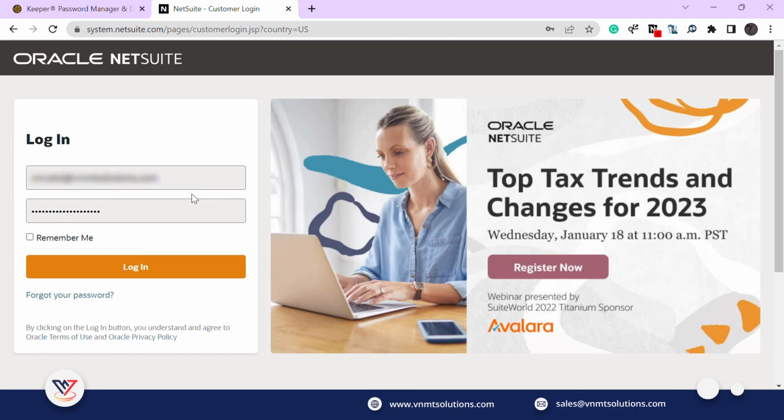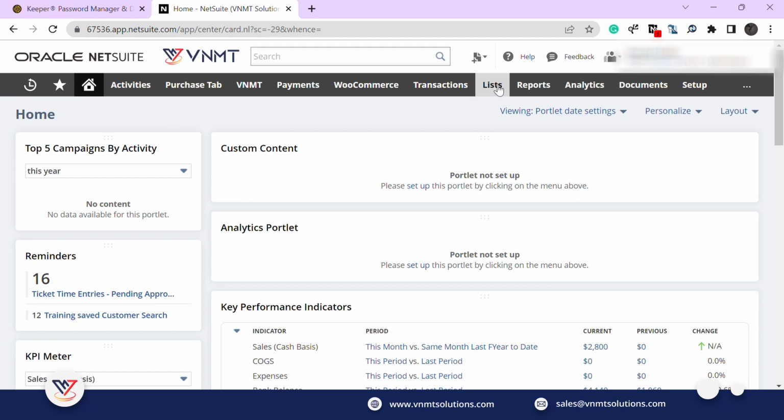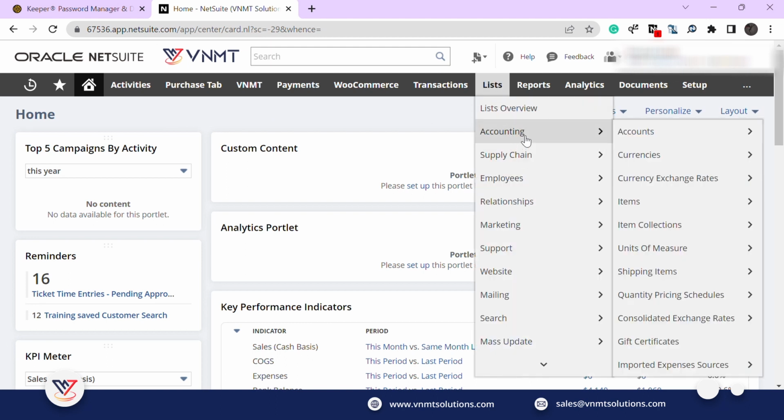Let me start off by logging into my NetSuite account. I've provided my credentials already, clicking on login, it will take me to the home page of the NetSuite account. So I go to List, Accounting, Items, and I'm going to click on New.